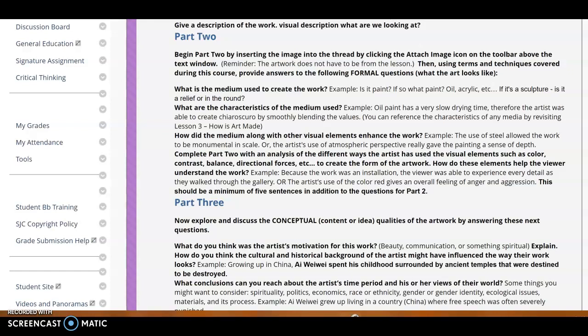So was it oil, paint, acrylic? What's the characteristic of the medium? So if the artist was using charcoal, was it a very dark contrast work? Does it create a chiaroscuro? And so how does the media affect the work?